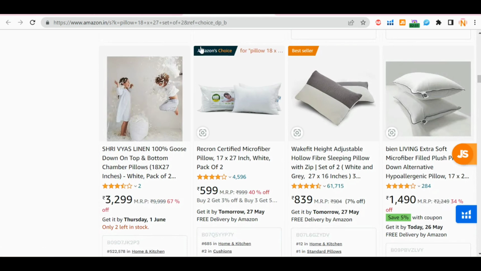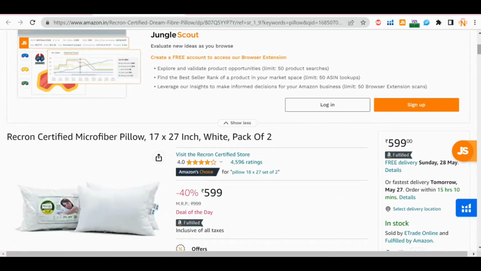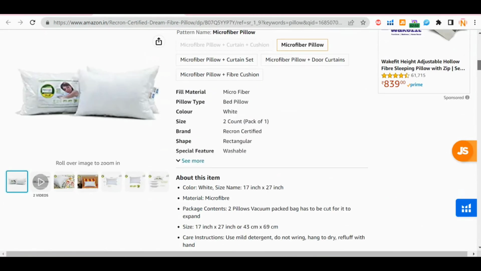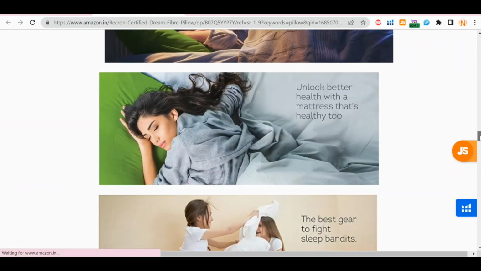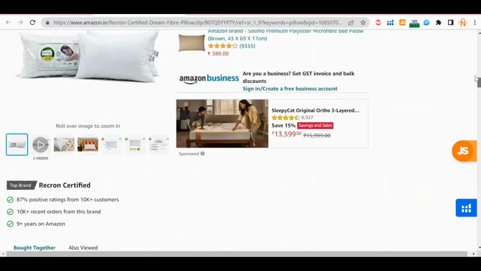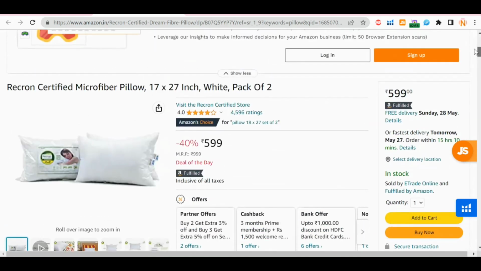But whenever someone is searching for this particular keyword, pillow 18 into 27 set of 2, this Choice tag is given. How is this Choice tag determined generally? Whenever you are sending products to FBA, there is a high probability to get this tag. Along with that, you should make sure that you have a proper page with a proper title, images, and description. A+ content is preferred, like this, bullet points, and also good pricing and good quality.